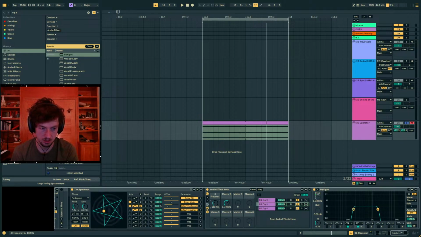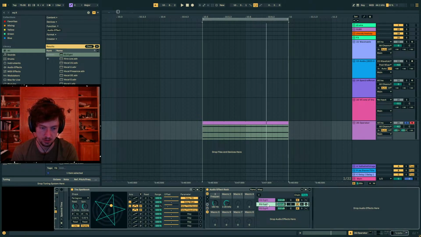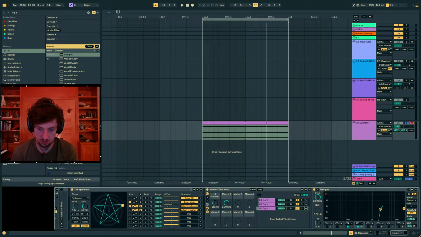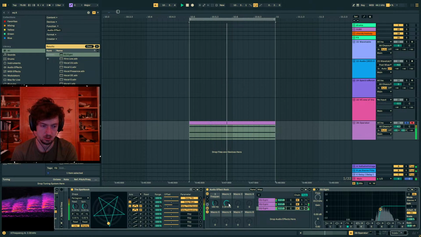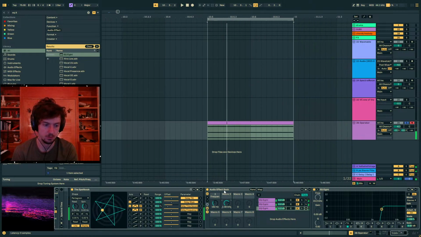This is the low cutoff. This is the high cutoff. And now we got a 3. Oh god. And then I guess there's no EQ there. This is like 3 bands, right?